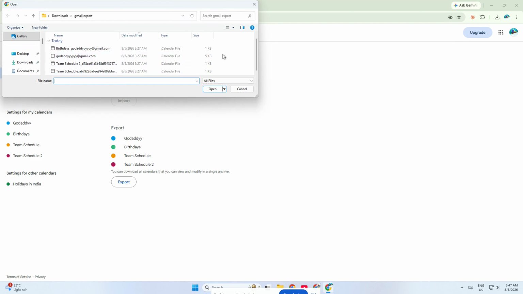Find the .ics or CSV file that contains the events you want to add, then select it and open it. If you're not sure which file to choose, just remember that Google Calendar supports both formats, so use whichever one you already saved or received.